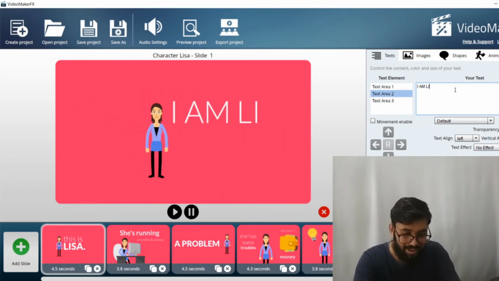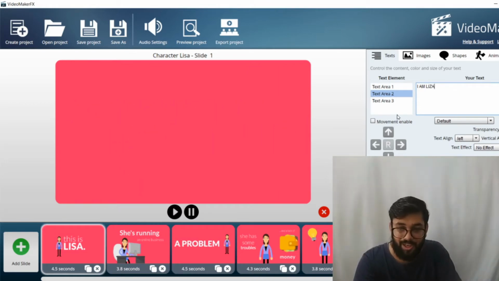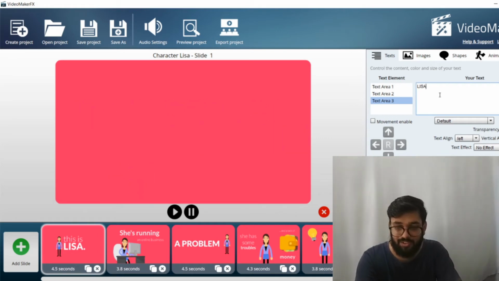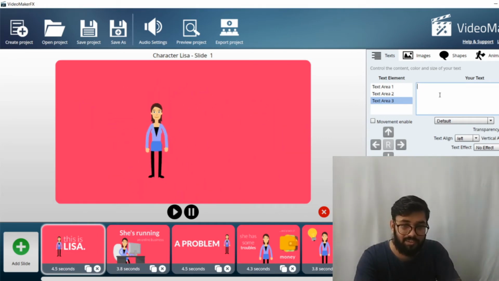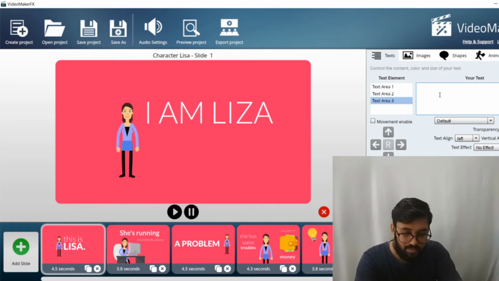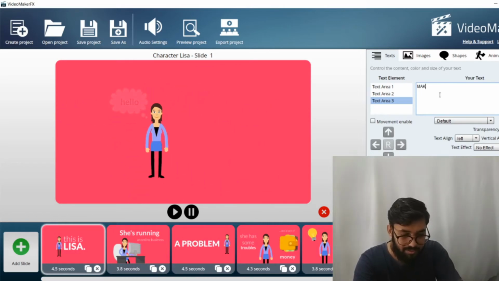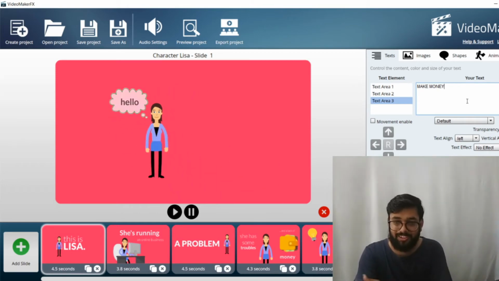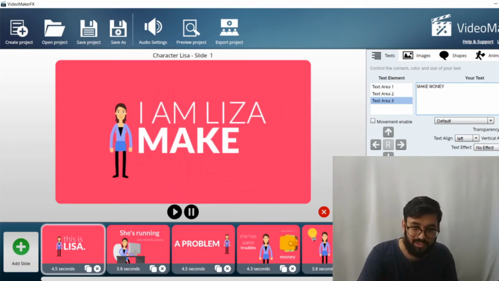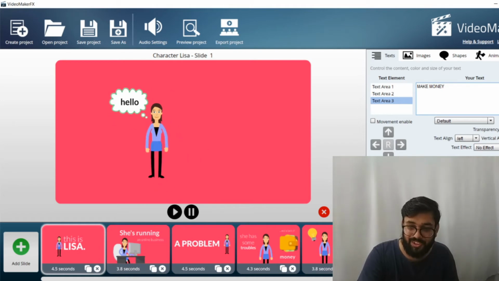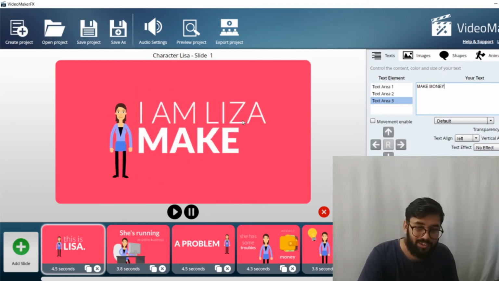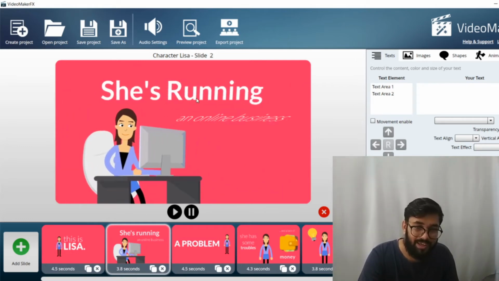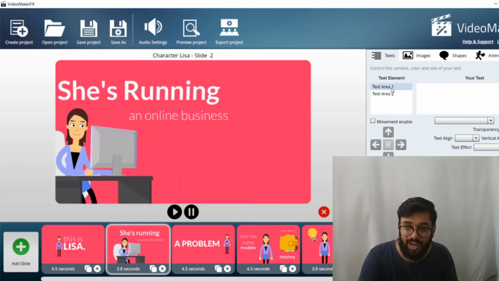Then you can also edit this third text and you can replace it with anything. Make money. I'm just editing any random stuff, just understand what you have to do. You can see this has been edited. Now you can directly jump to the second slide and edit that too. In this way you can edit all the text.